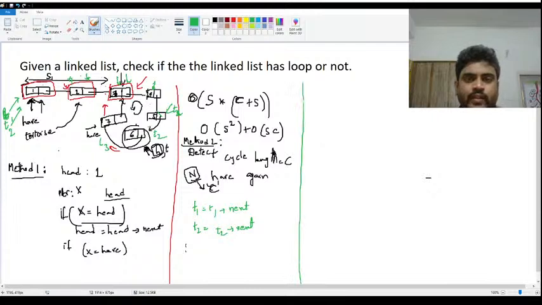So method 2, I don't need to run each loop. S is the length before the loop, and C is the cycle length. So order of S plus C is the time complexity. This is a very common question, guys. This is a question asked in very good companies like Amazon.